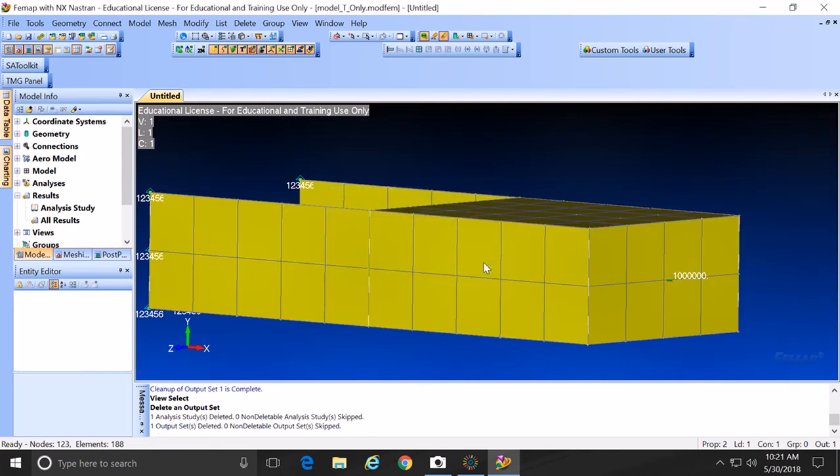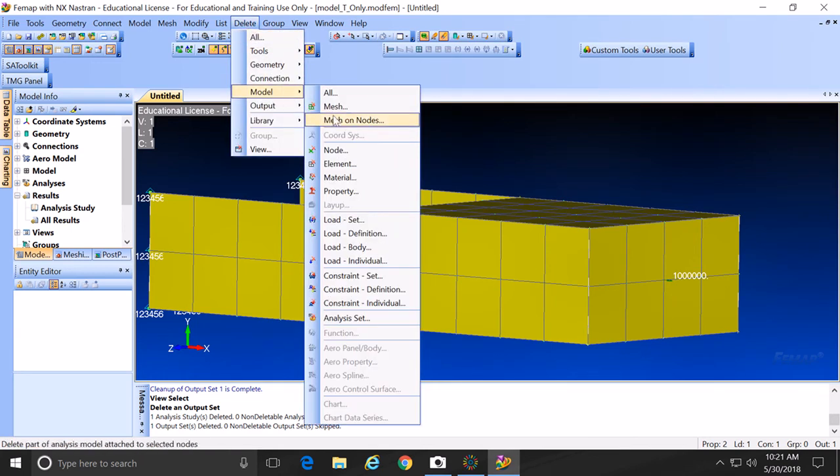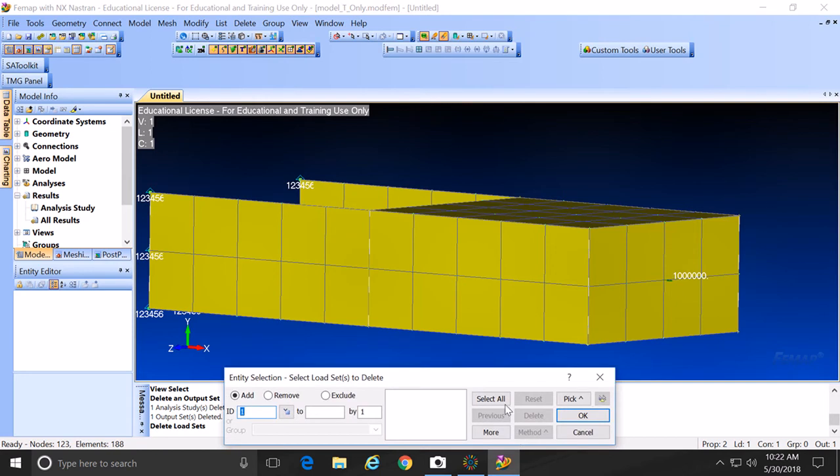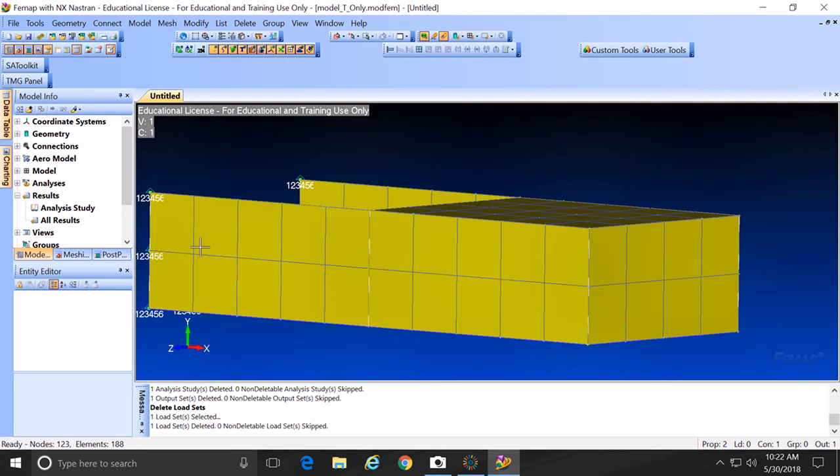That way we erase that stuff. Now go to, I think that's going to be the easiest way to do, delete, go on top, delete, model, and then just say load set, select all, there's only one, okay. That way everything that we did for the loading is deleted.